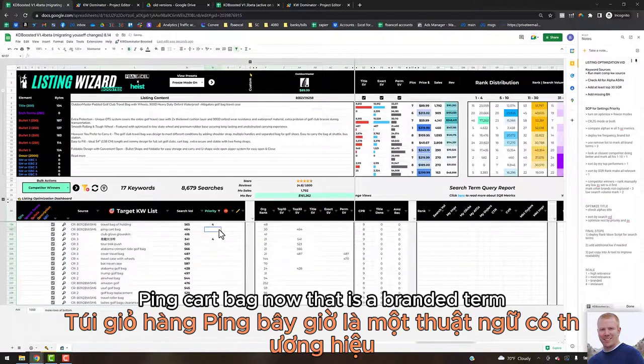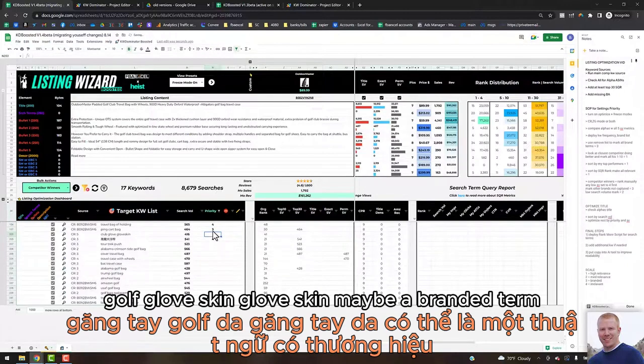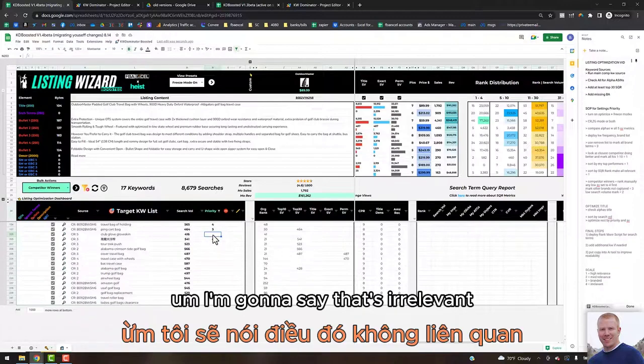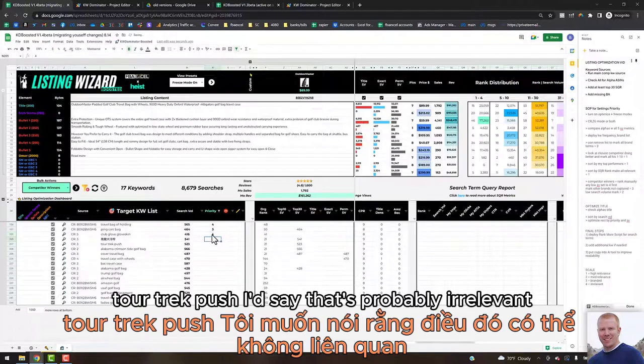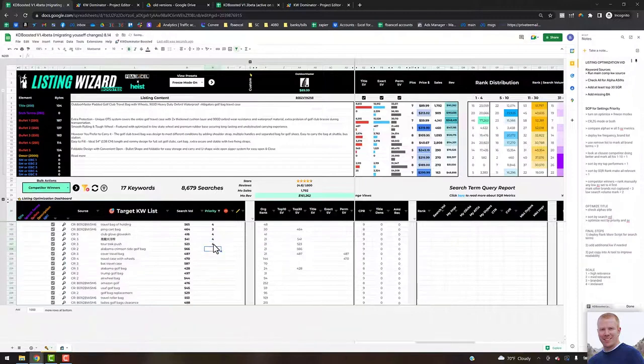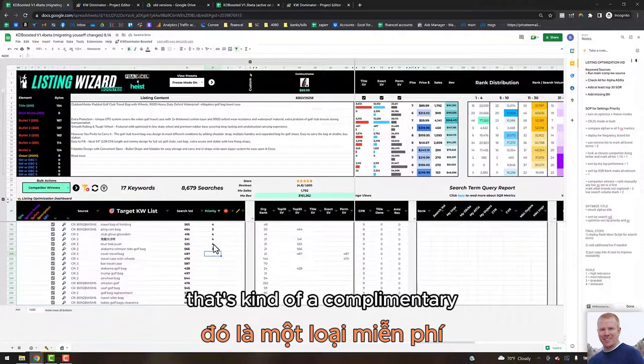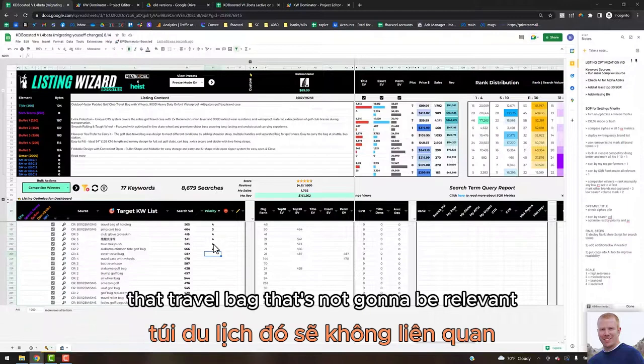Ping cart bag. Now that is a branded term, so that was not in the original list. Club golf glove skin. Glove skin may be a branded term. I'm going to say that's irrelevant. Tour trek push. I'd say that's probably irrelevant. Alabama Crimson Tide golf bag. So that's 2 maybe. Cover travel bag. That's kind of a complimentary. Actually, no, that travel bag, that's not going to be relevant.